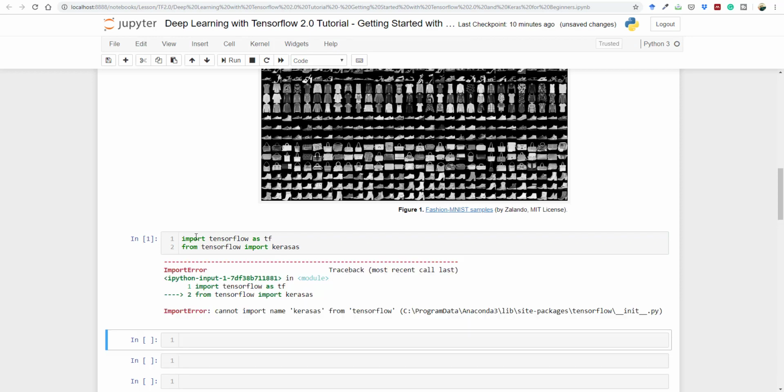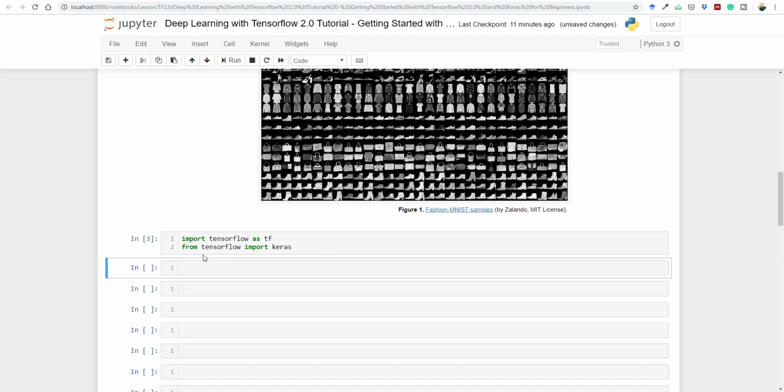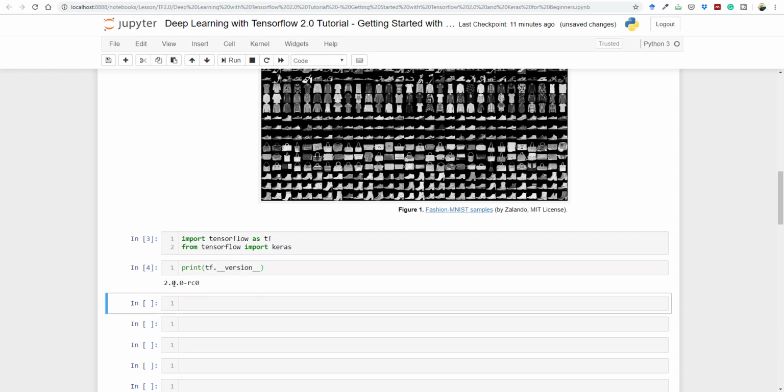Okay, so now we have got TensorFlow and Keras. Now we have imported Keras from TensorFlow. Now let's go ahead and import other necessary libraries like NumPy, Pandas, and Matplotlib. Those we can call helper libraries. But before that, let's check the TensorFlow version, which you can check with print tf dot version. So this says that we have version 2.0 installed on my computer.